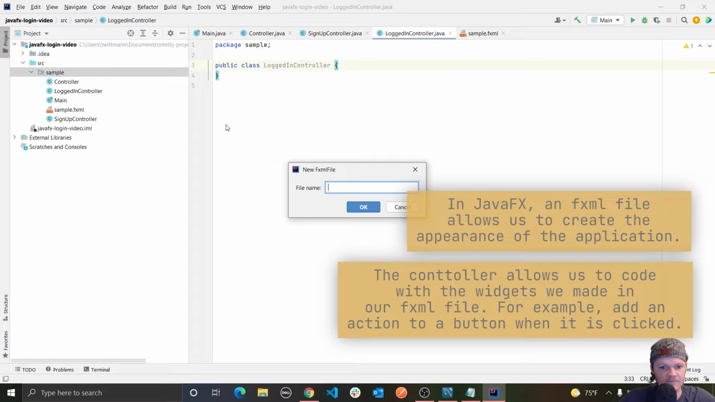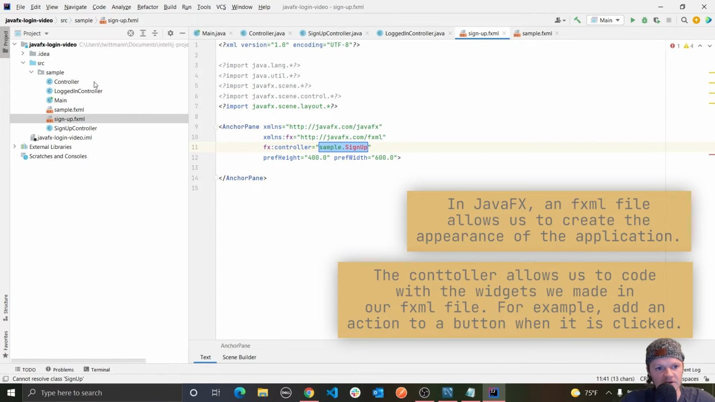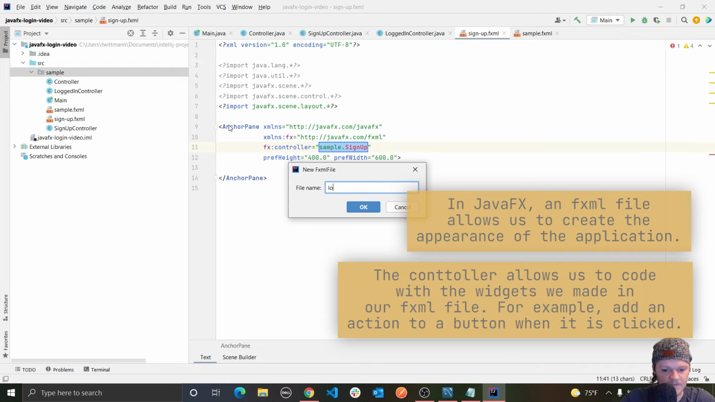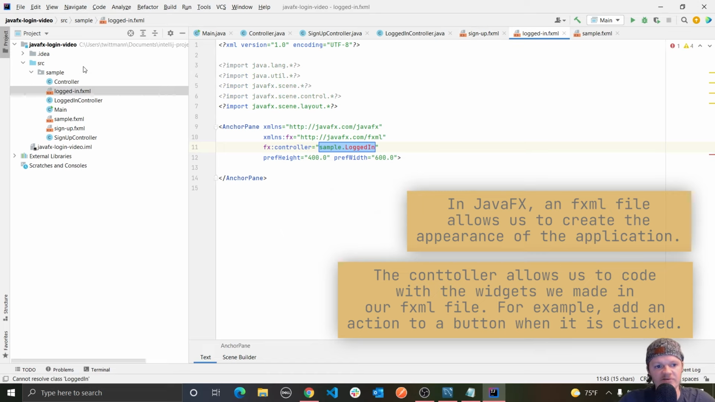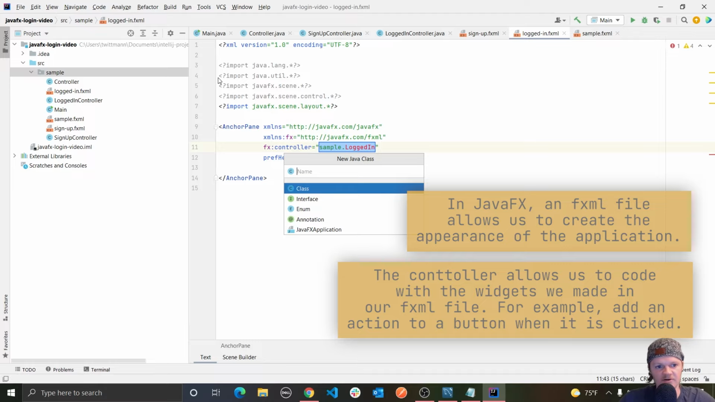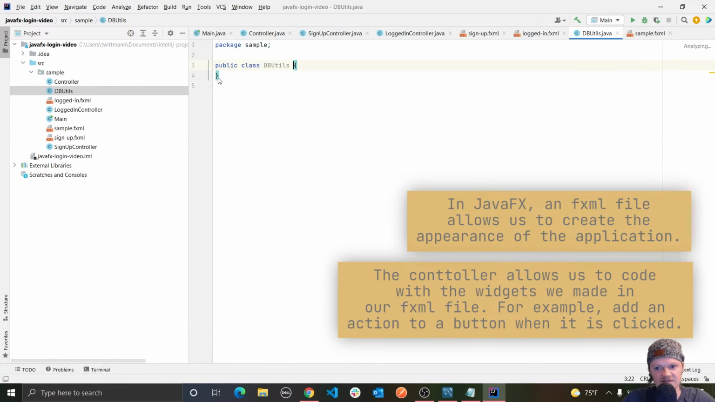So we're going to do fxml, sign up like this. And then we're going to do another one, and we're going to call it logged in. And then we're also going to have a utilities class that's basically going to handle everything with our database connection. So we're going to create another class, and we're going to call this db utils, like this.